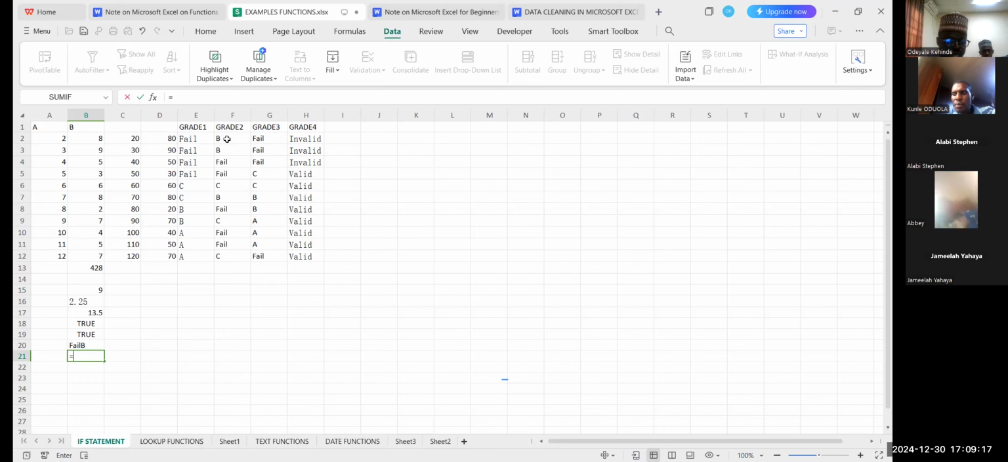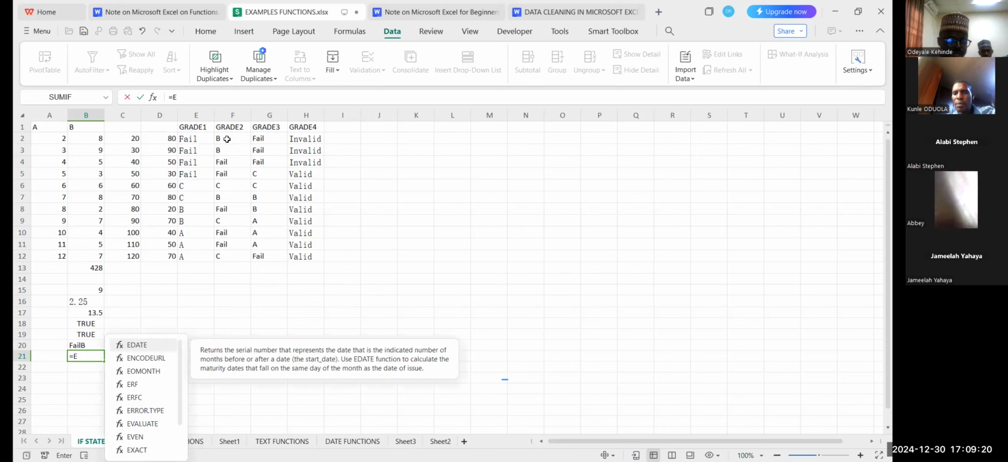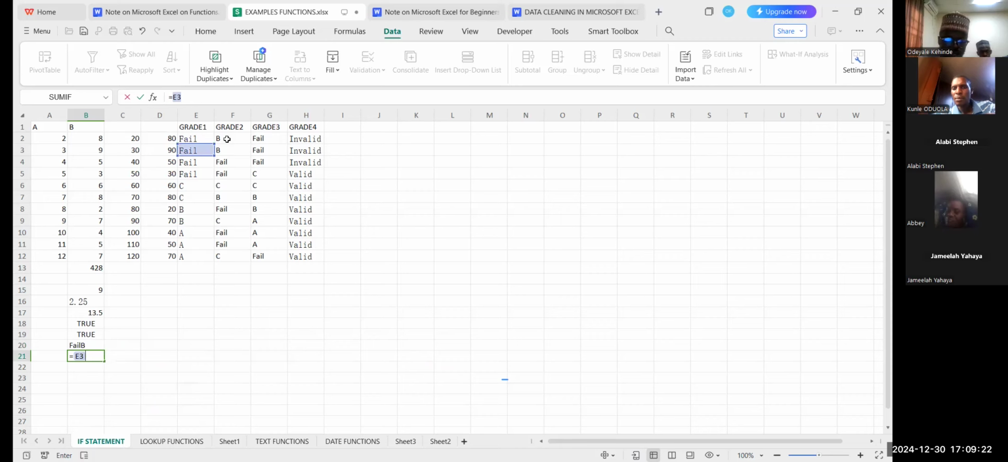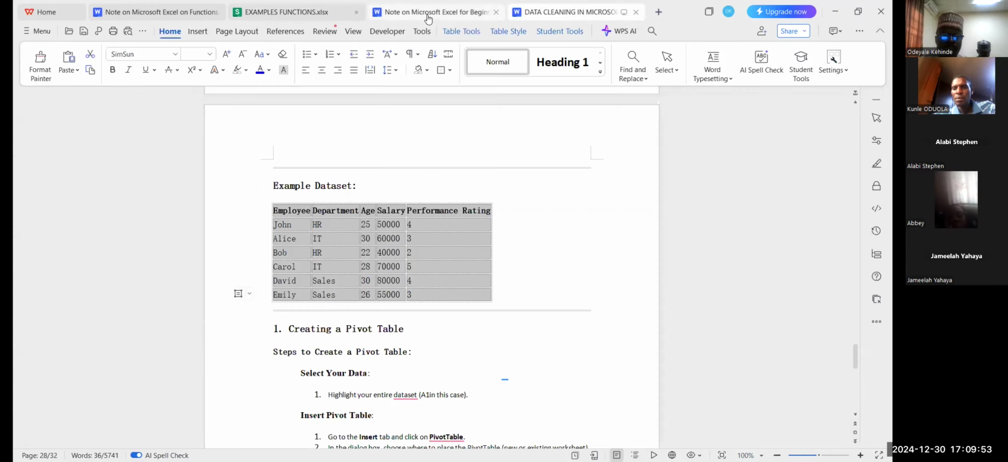equal sign, then let's say E3, then concatenate. You use this ampersand, then double quote, double quote, then ampersand F3. Can you see? So that is fail B with a space.